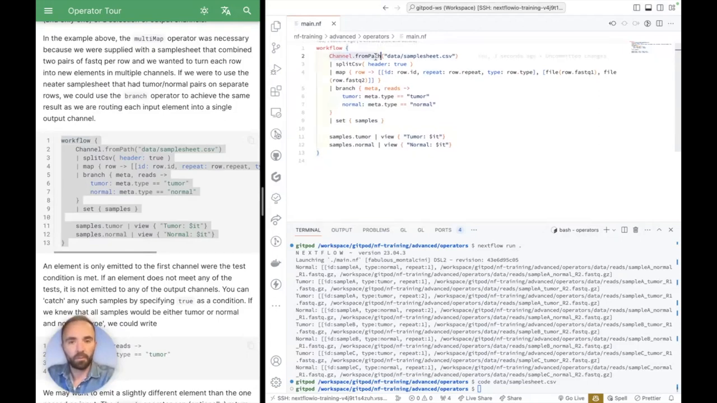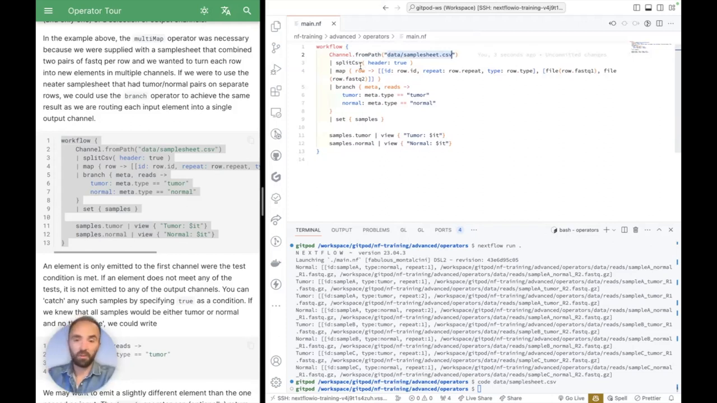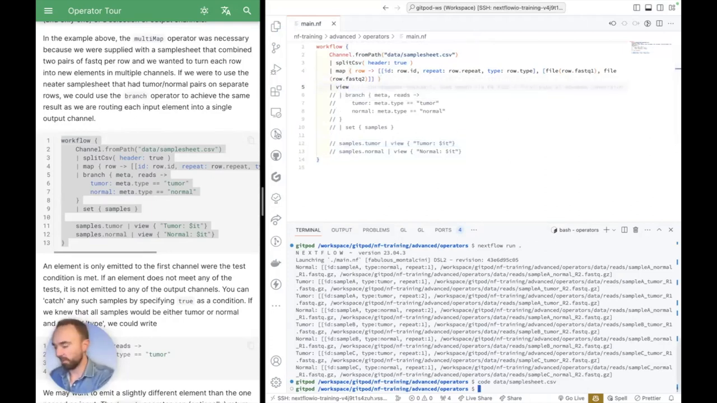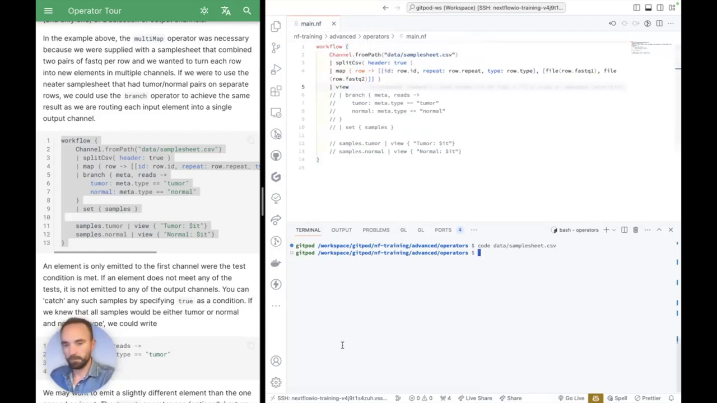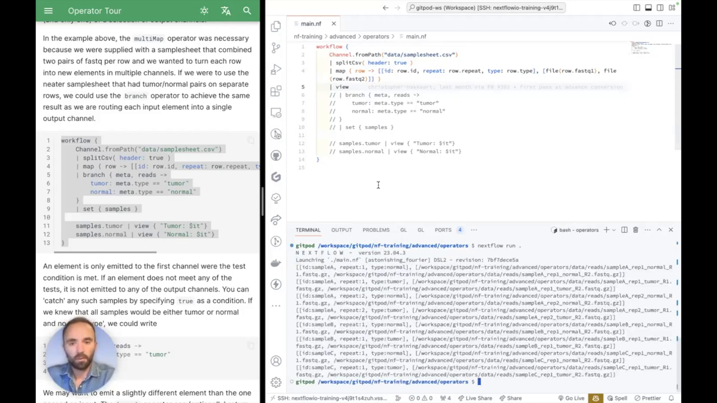So here we're taking a channel from path. We're passing this path here through split CSV, just as we've done before. So nothing has changed there. We're using this map operation, which takes a row and generates this metamap and then a list of fastq files. Just to be clear, let's have a look at what is returned here. Fantastic. So this is just the metamap and then a list of paths.